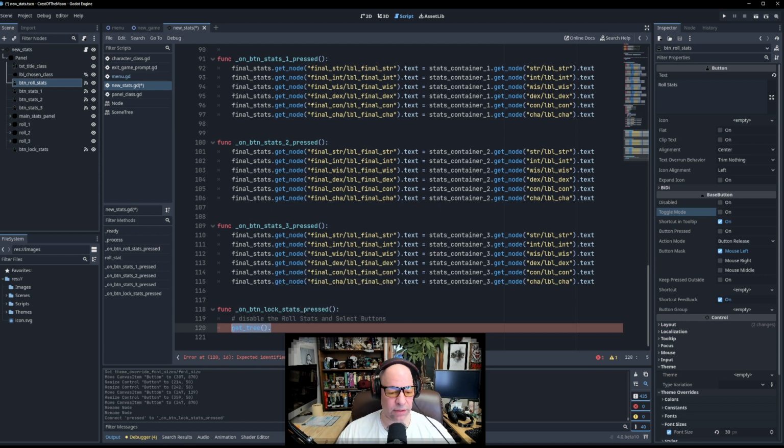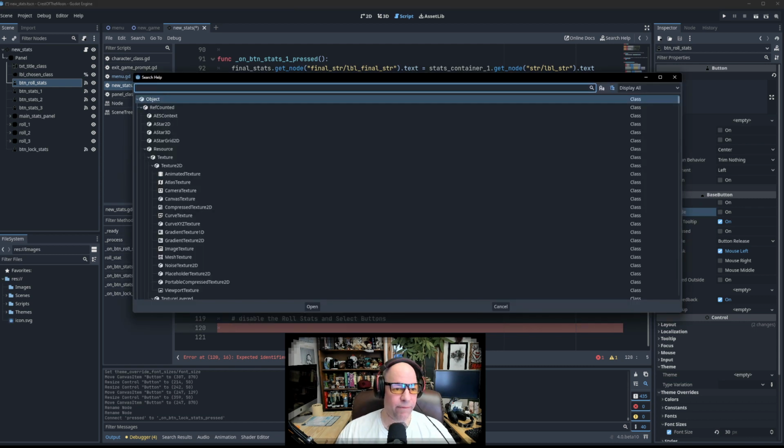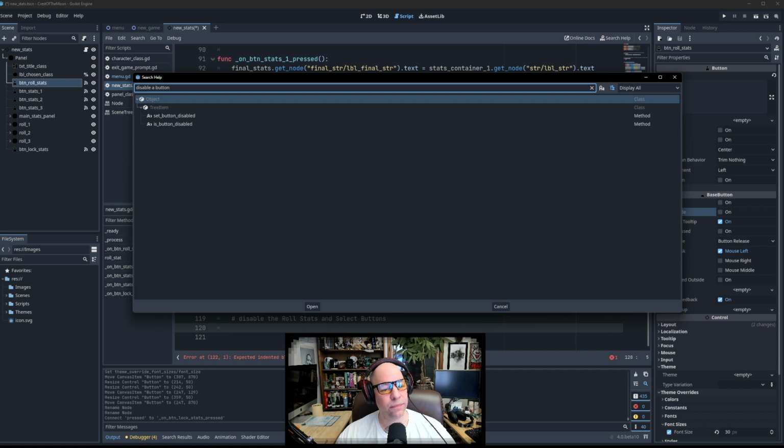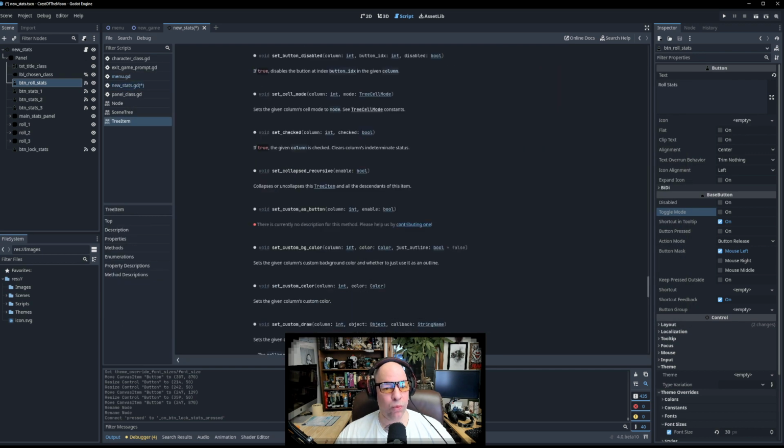Call group call flags. So let's look this up. F1, disable a button. Set is button disabled. Set button disabled. Set button disabled, int button idx, which is an int. Disable set calls. Set custom. I think it's this one. Set button disabled, colon, disabled true. Button idx. How do I find the button idx?